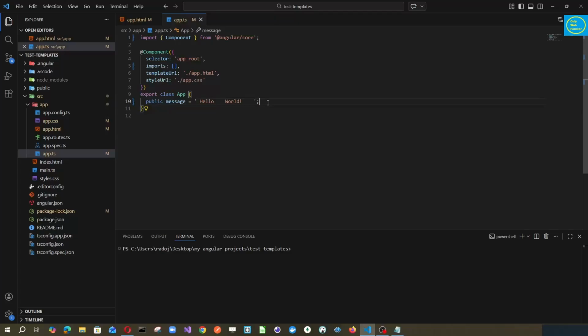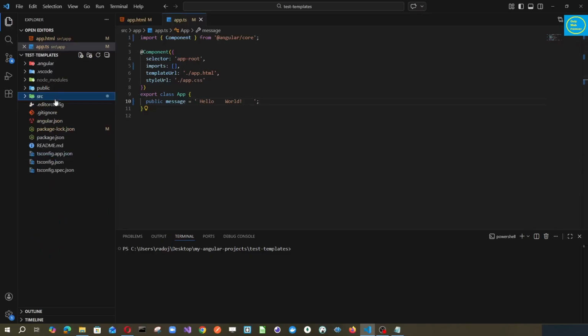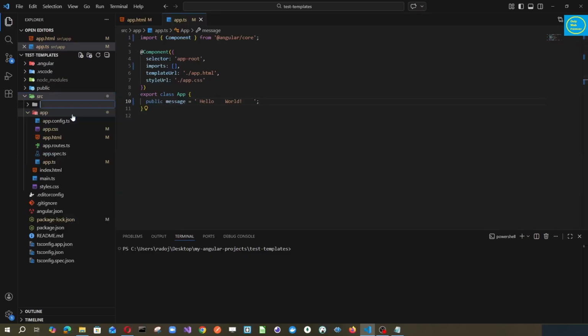Let's make our custom pipe in Angular. I want, for example, to make a pipe which will transform this message to a new message without these extra spaces between words and before and after the text. To create the pipe, we will go first here in the source folder and create a new folder and name it pipes.